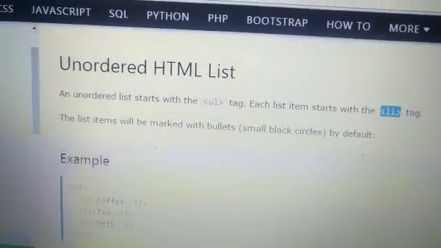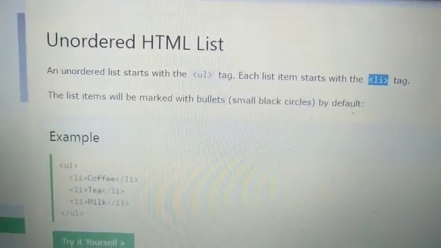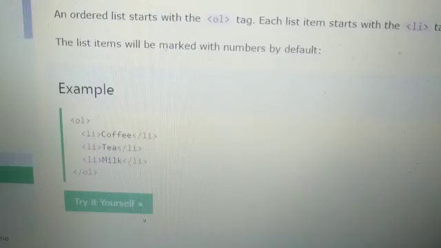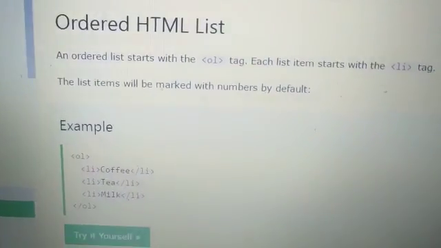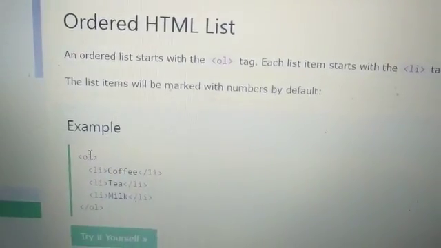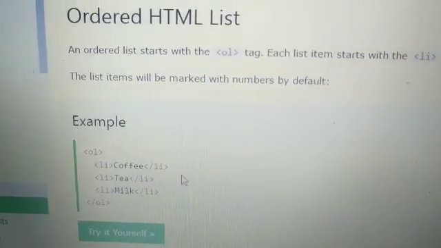Next one is the ordered list. The ordered list has the number precedence, that is OL. Instead of UL we will write OL, and the rest of the listing of items with the li tag is the same.